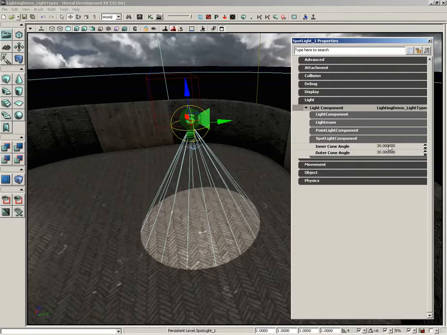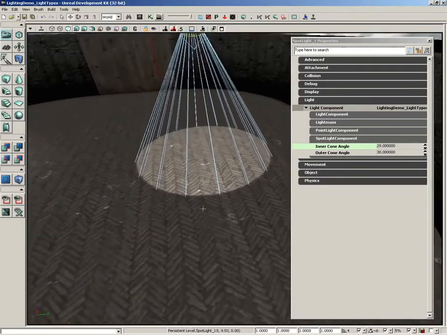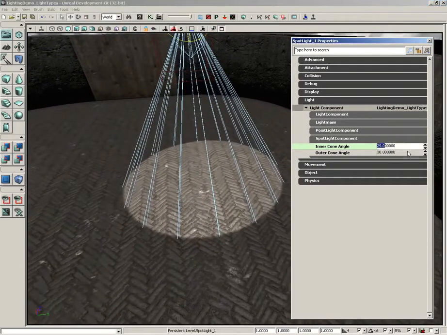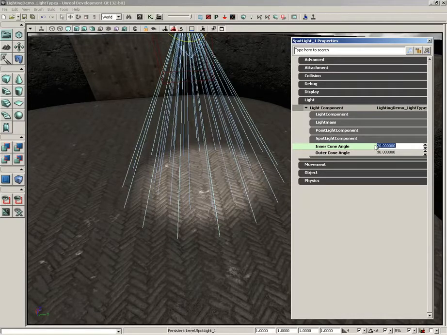Now to show these off, I'm going to take the inner cone angle and set it down to, say, 29, just 1 unit below. And notice that I now have a little bit of softening right around the edge of our light. To really make it clear, let's go from 29 down to about 20. And what you're seeing here is that within the inner cone angle, you're getting 100% intensity of the light. As you move from the edge of the inner cone angle to the edge of the outer cone angle, the light is falling off and eventually going to black, and outside the outer cone angle, you get no light.